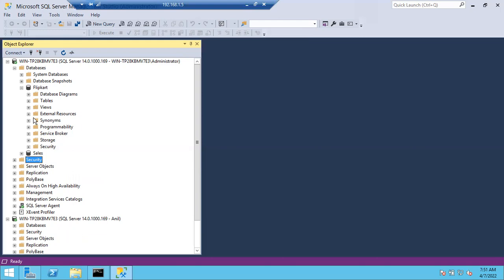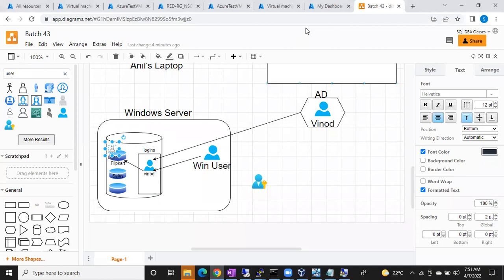Once I give access on any database, a user will be created in the database on behalf of this Vinod login. This Vinod user helps to read data, write data, and pull data. The Vinod login cannot directly enter into the database. On behalf of the Vinod login, a representative will be there in the particular database. That representative will help Vinod.